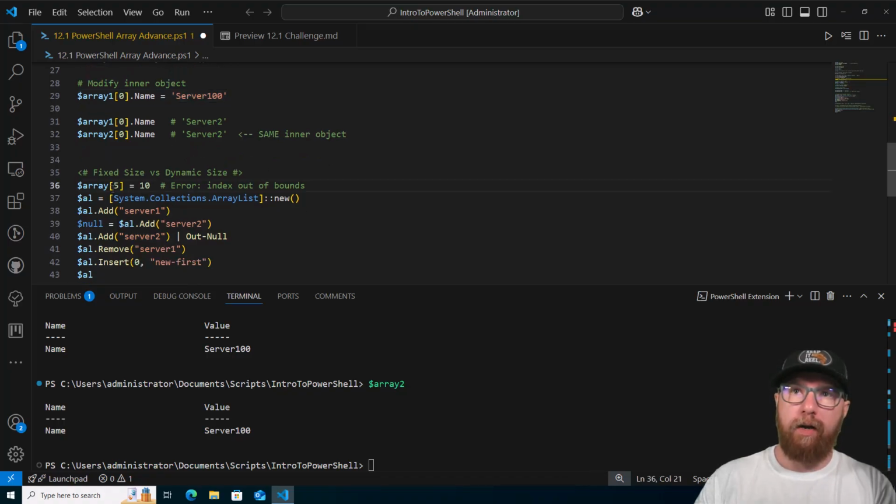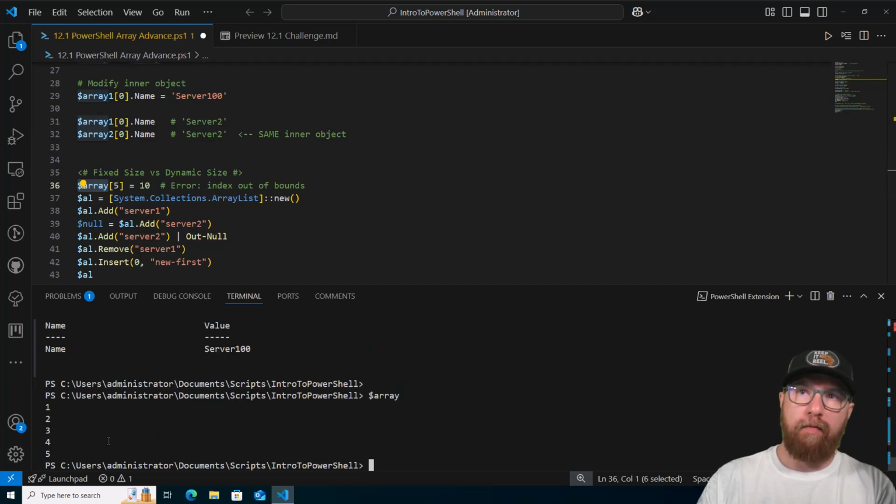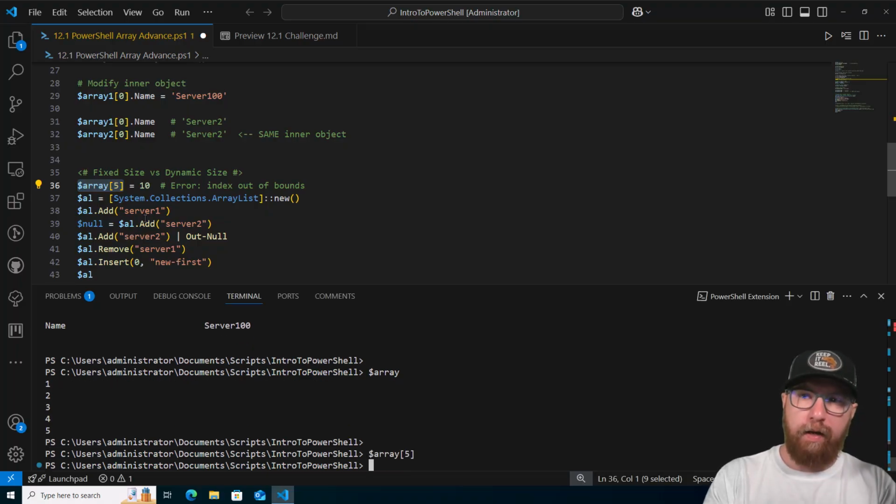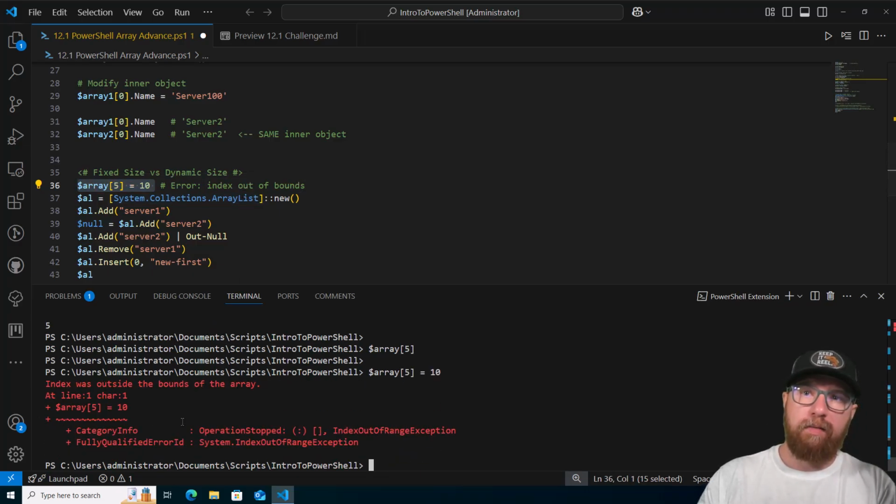So here, if we look at array again, we have 1 through 5. Remember, it starts with index 0. So there's actually 0, 1, 2, 3, and 4. So there's not a 5th index. So if I were to try to print this out to the screen, nothing's there. And so if we try to assign something to 5, which doesn't exist, it's going to throw an error because it's a fixed size and it's outside the boundaries of the array.